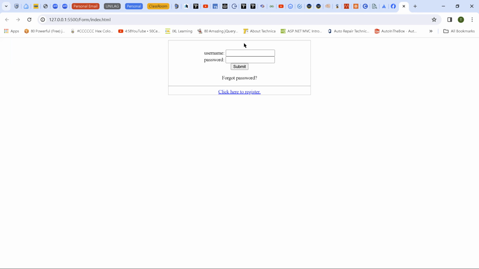This is very good. Now, Joshua, how do I achieve the same space right between this click here to register and this border? I want a space between this click here to register and the border. How do I achieve that?